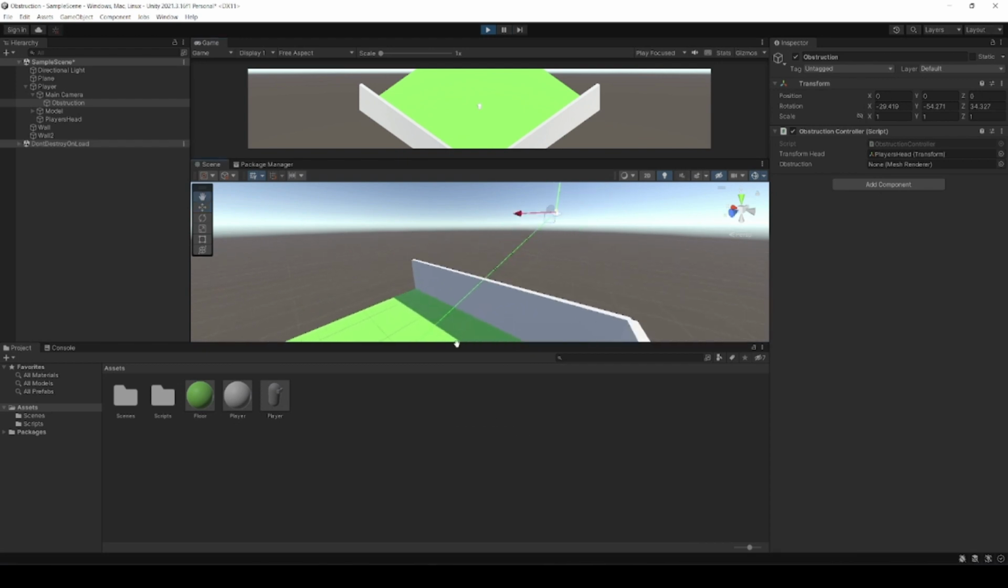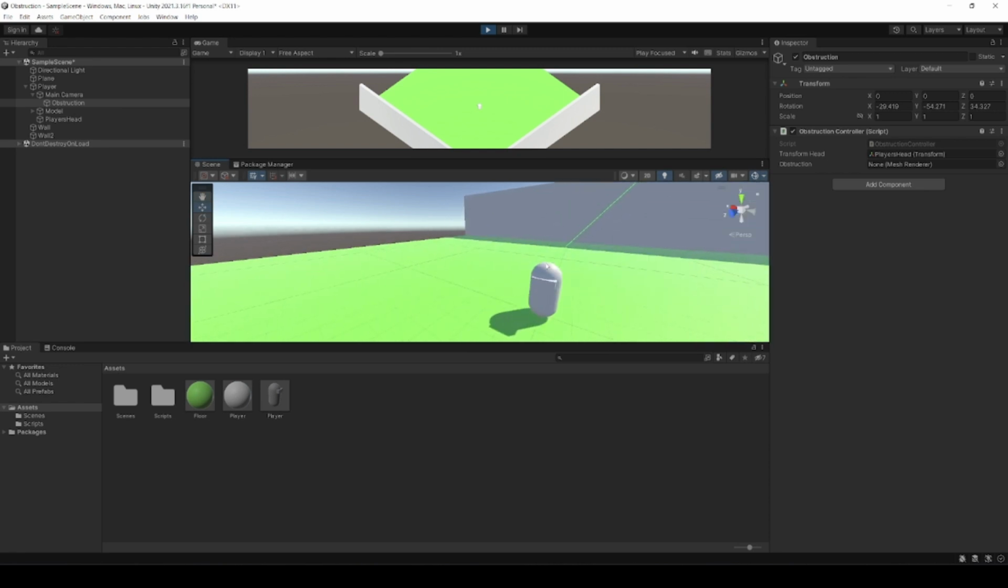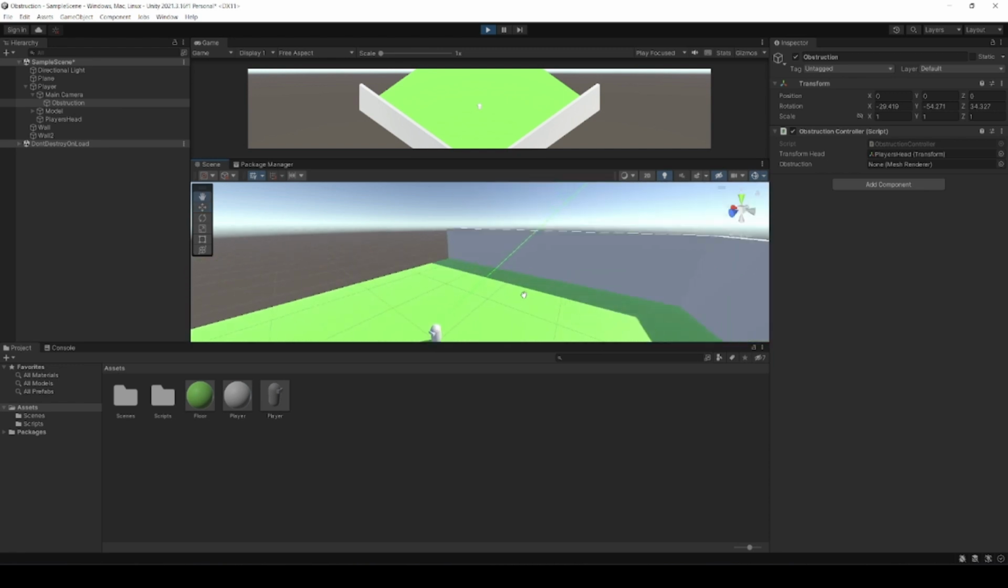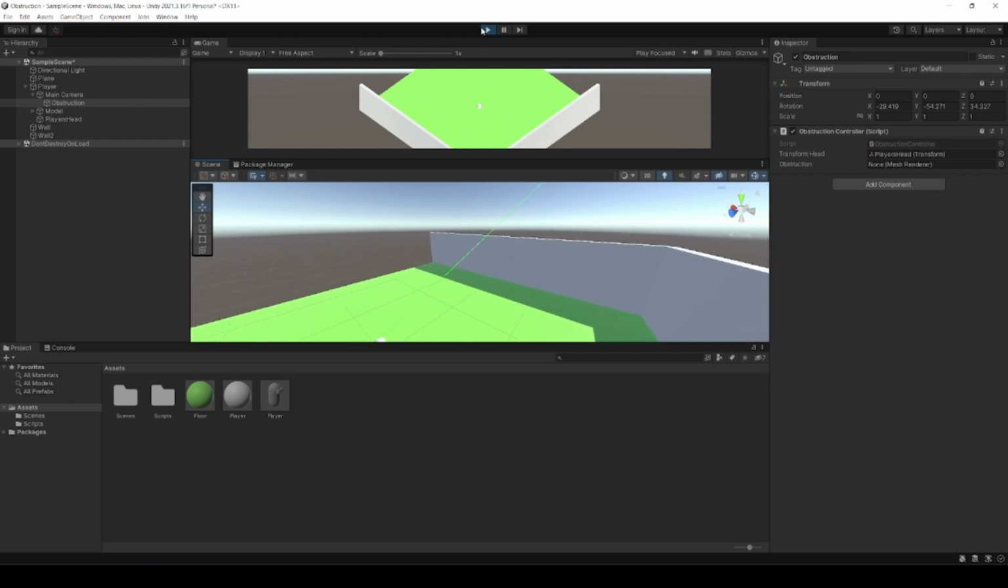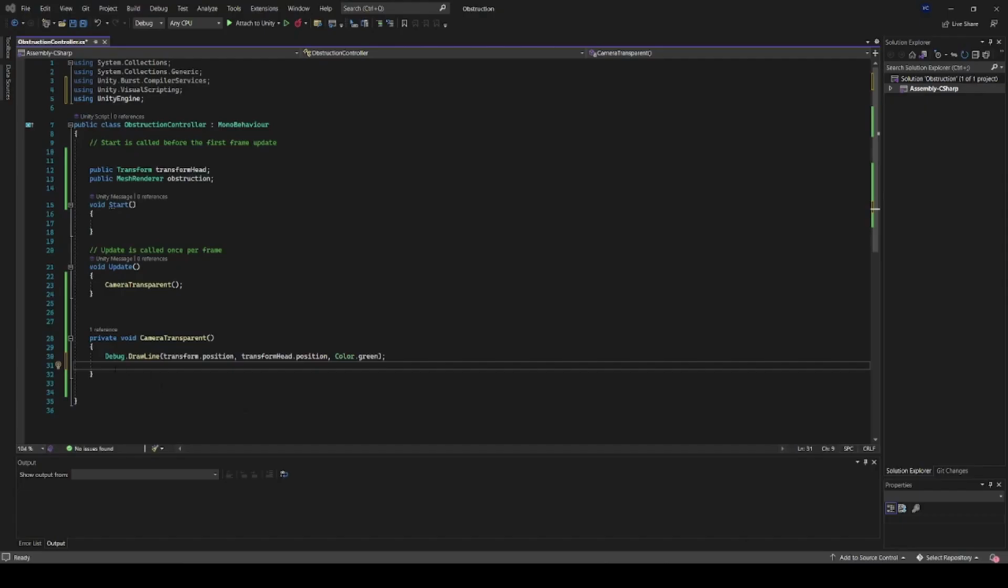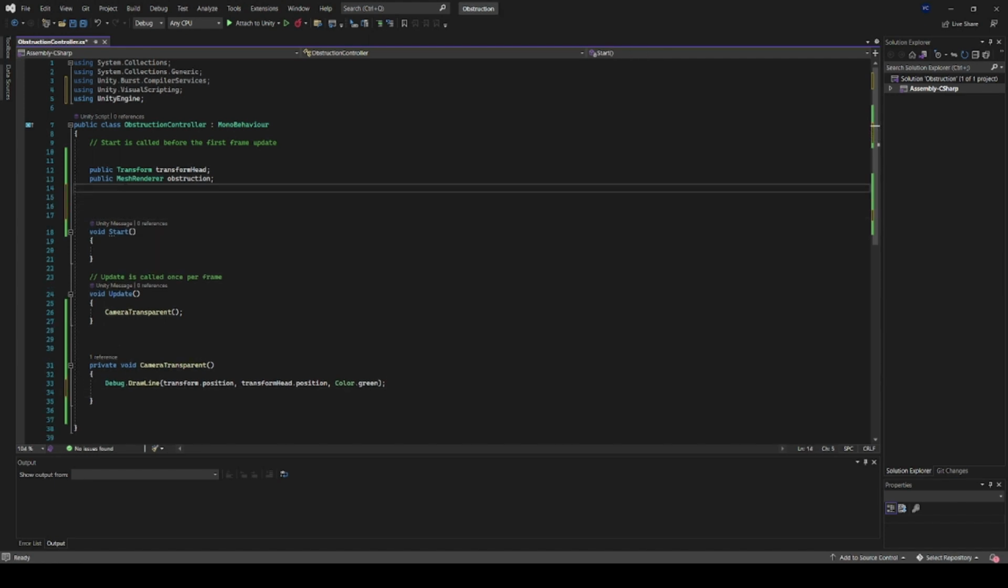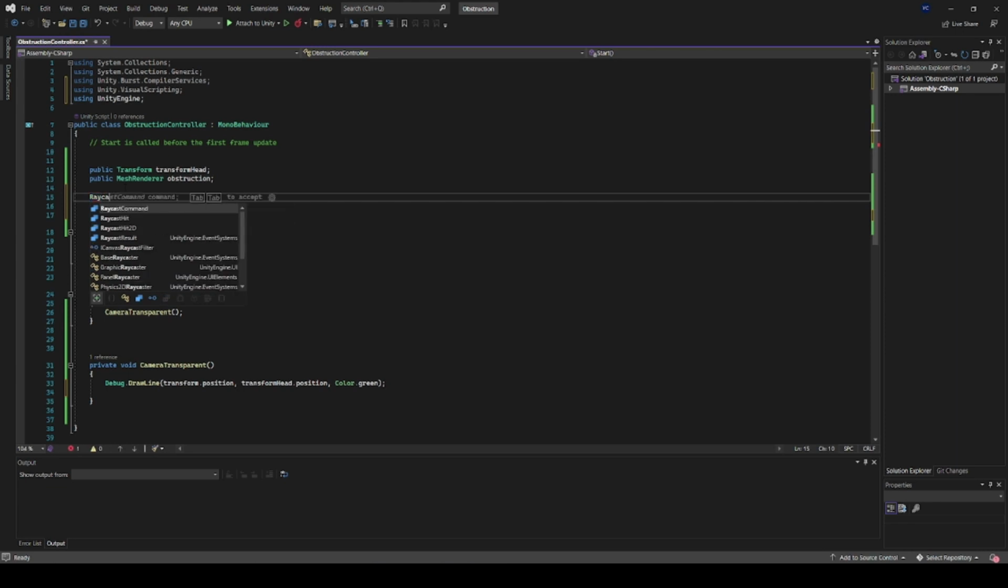So as you can see, there's a green line being drawn from the camera to the player's head, and hopefully whatever gets in between that line will be transparent. So you'll have to create a raycast. I'd suggest you create it outside. So what a raycast is just, oops.